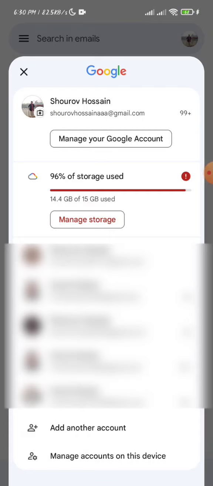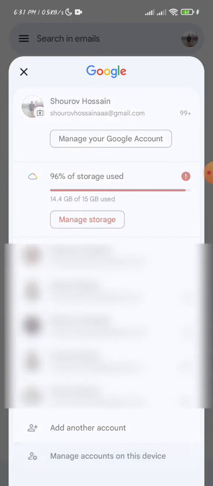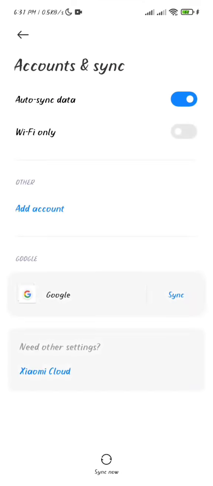Now after clicking on your profile icon, in the bottom last here you will see manage accounts on this device. Click on this last option, and after that here you can see Google. Click on Google.